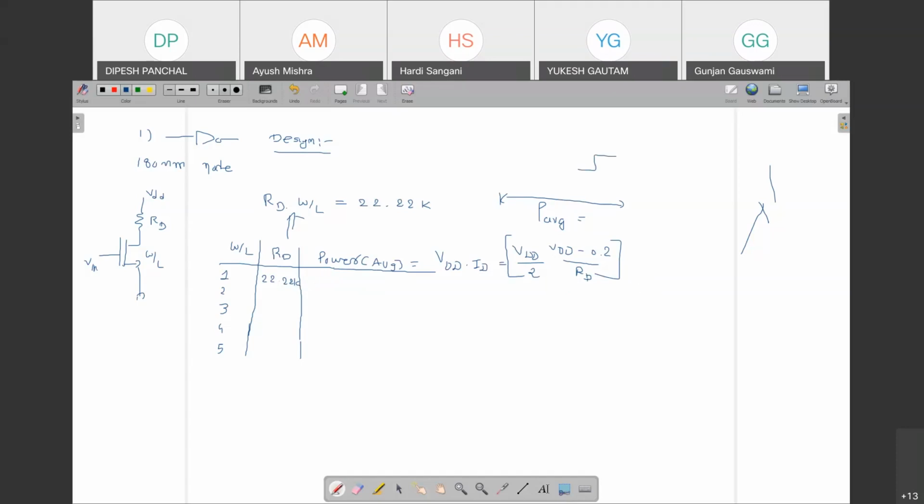For 50% of the time I assume input is VDD and 50% of the time it is 0. So this is VDD by 2 into VDD minus 0.2 by RD. Okay, someone has written in the chat box. Let me check the chat box. 64 microwatt. Let me check whether someone got another answer other than this number. If it is the same, then I write here. So Subham replied 64 microwatt. Yes, Pujan is also saying the same. So I write 64.